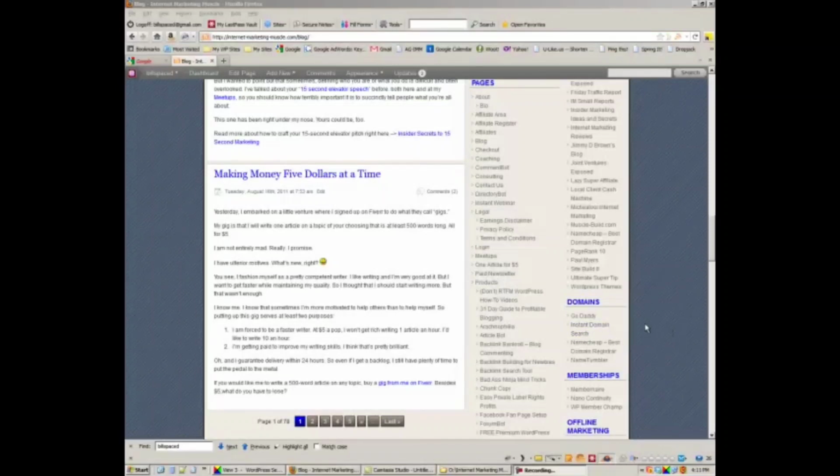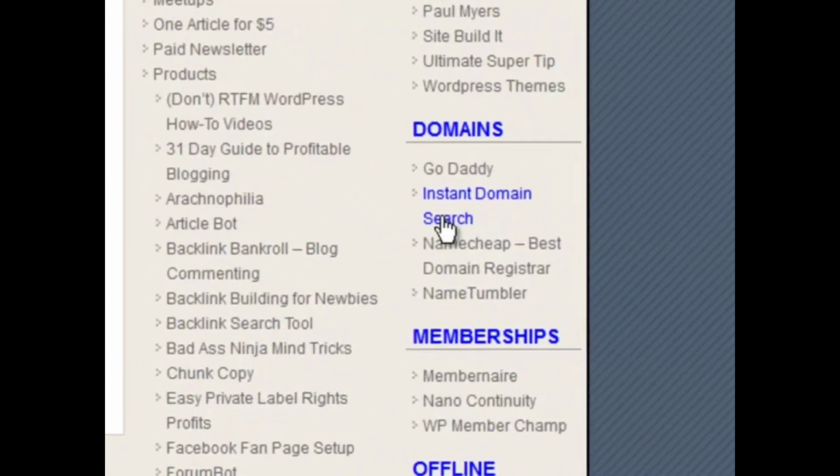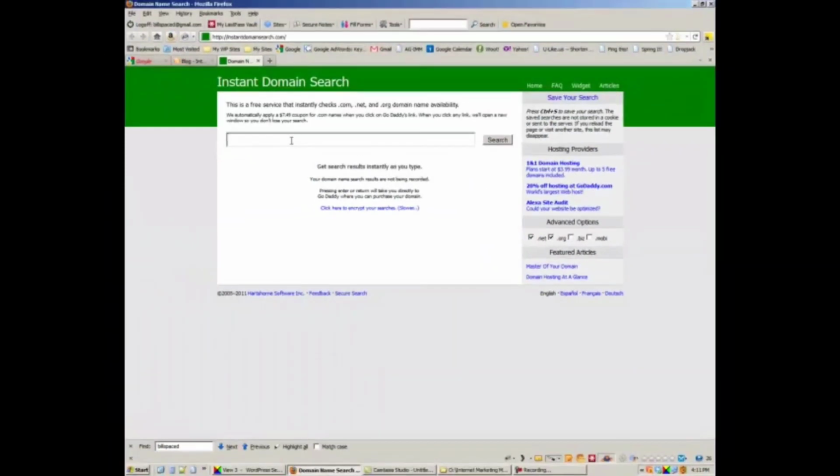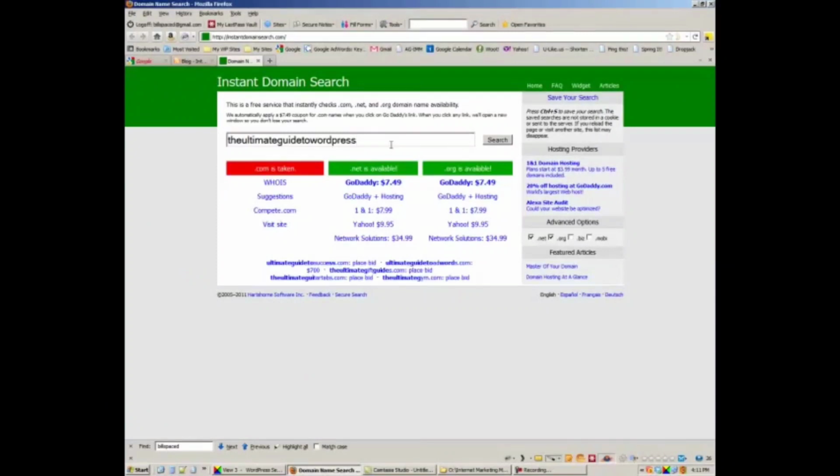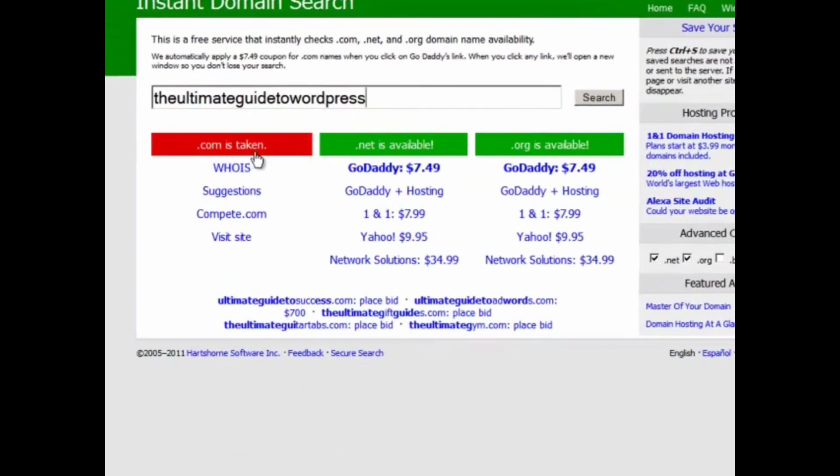So what I like to use is this thing called Instant Domain Search, and then I just type in the domain that I want to go for, and you can see here that the .com is taken, and it's taken by me, but .net and .org are available. I like to choose .net next in the hierarchy, simply because it's known as a commercial entity, whereas with .org, people tend to think that it's more along the lines of an education or a .gov top-level domain.